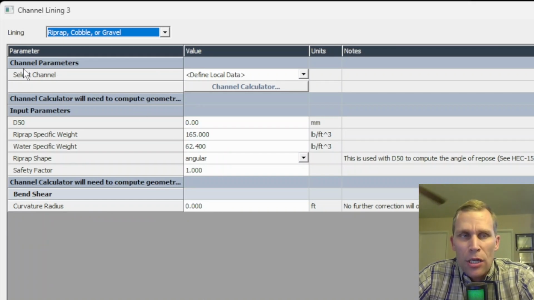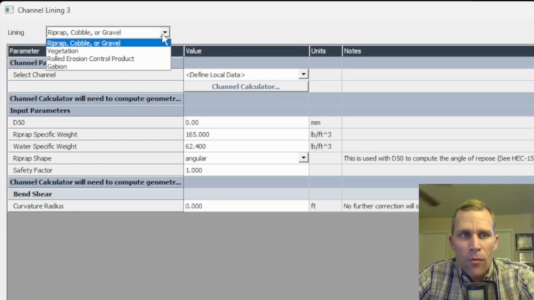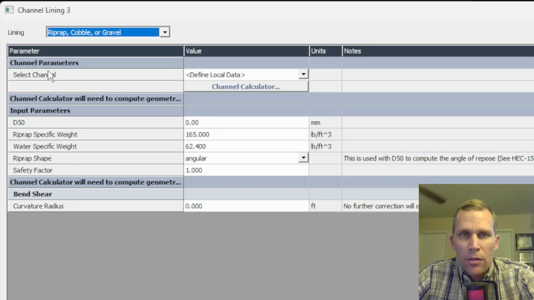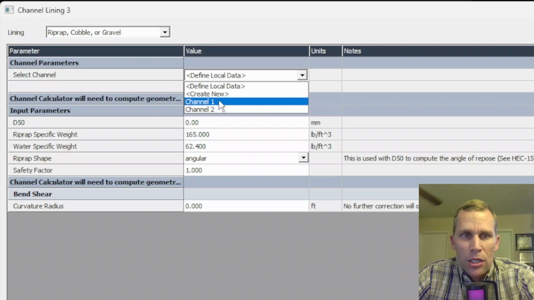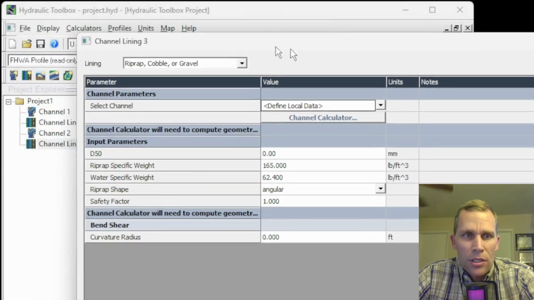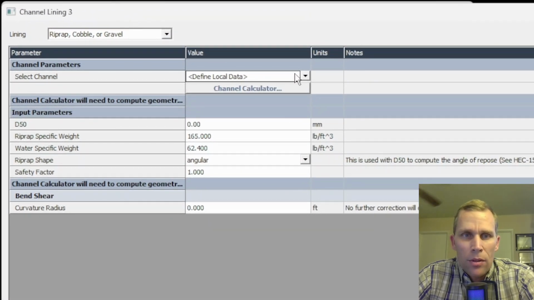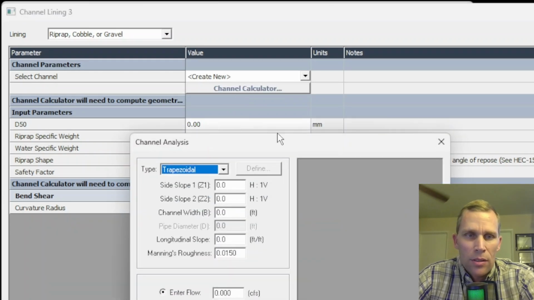Okay, as for this channel parameter data, this is something we only need to provide once. And then as for the input parameter data, we'll have to provide that for each of the 4 different lining methods that we select up here. So let's go ahead and knock out the channel parameters first. What we can do is select an existing channel like channel 1 or channel 2. Those are the channels that I already have defined in my project, channel 1 and channel 2. Or I can create a brand new channel, which would just say create new. And then I'd click on channel calculator.